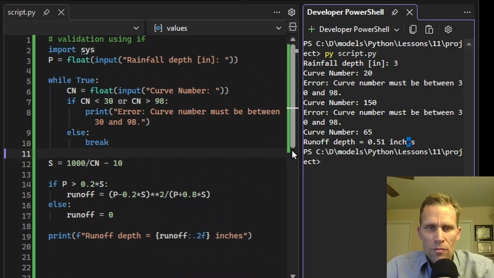The advantage of this method was we didn't have to rerun the program every time an error message occurred. It just continued to prompt the user for a correct number until it got it.